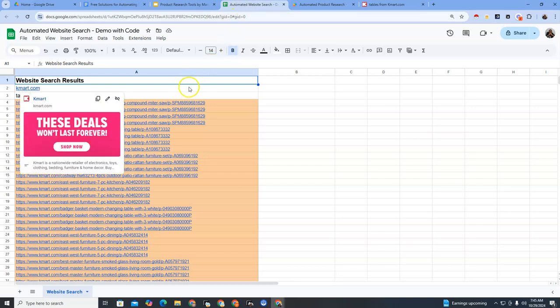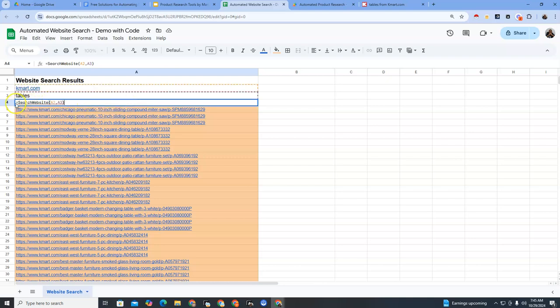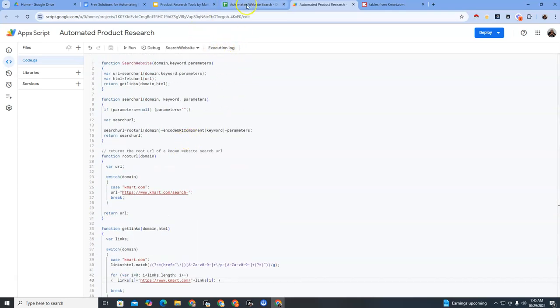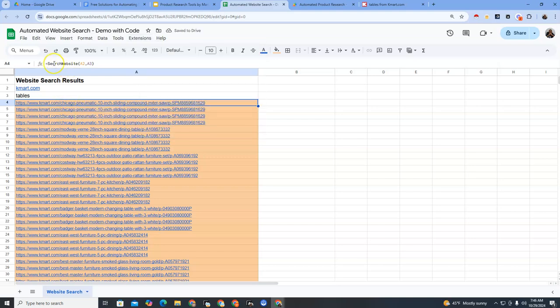Now, first of all, let me point out the actual function I'm using to do this. The function is called search website. It is a custom function, meaning that I actually created it. You can copy all of my code here, and once you copy the code into your extensions Apps Script, your script editor, you can also use this same function, search website.